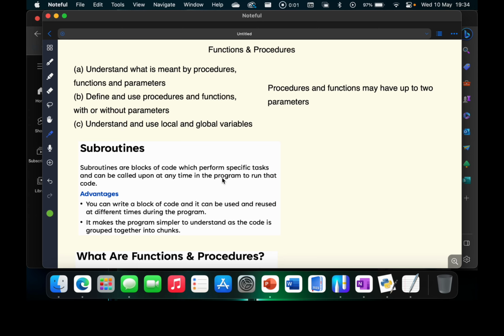Okay, so in this video we're going to be looking at functions and procedures. So let's take a little look at what Cambridge expects us to be able to do in the exam. So number one, they want us to be able to understand what is meant by procedure, function and parameters. Okay, so we'll be looking at each of those as we're walking through this video.